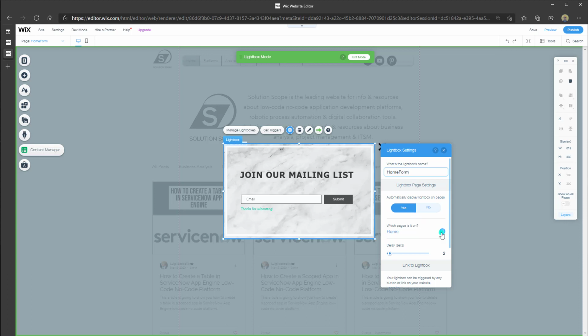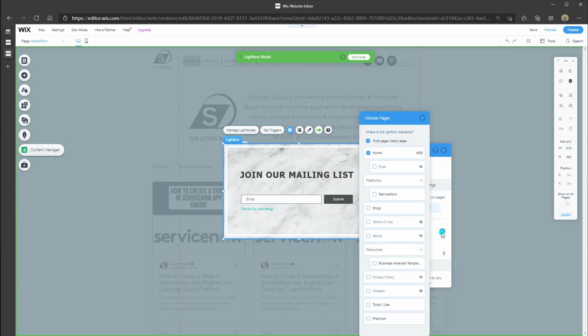Now, if you click on this little blue button under which pages is it on, this is going to allow you to actually designate which of your website pages this form should be displayed in. So you can see right here, by default, since I added it to my home page, it's only going to be displayed on my home page. If I wanted this to, for example, appear on my shop page, I can check that and this form will also appear there. Now, you can also see here this option that says first page visitor sees. You can check that.